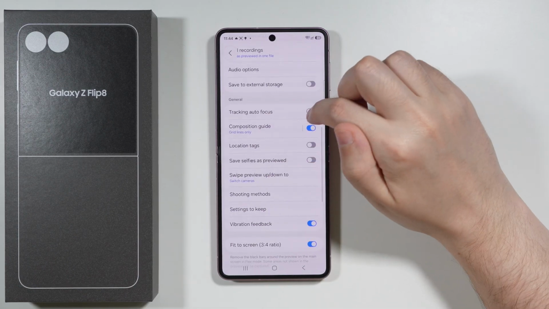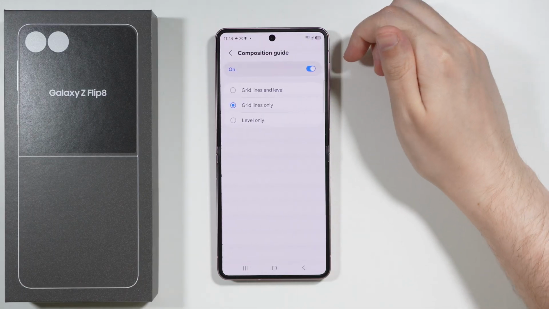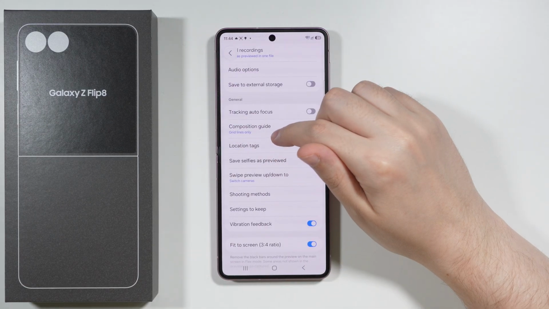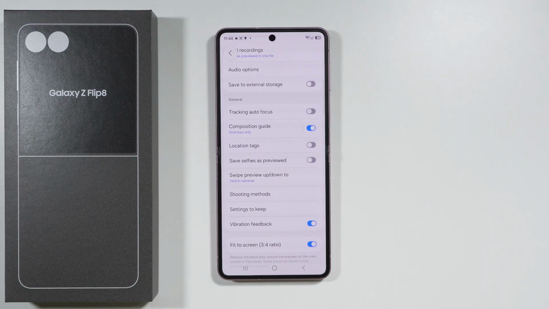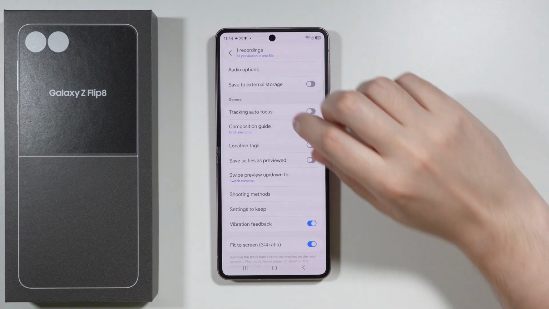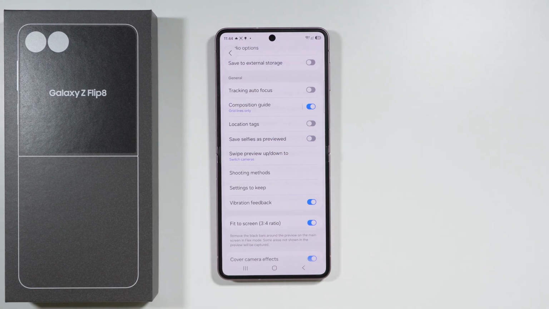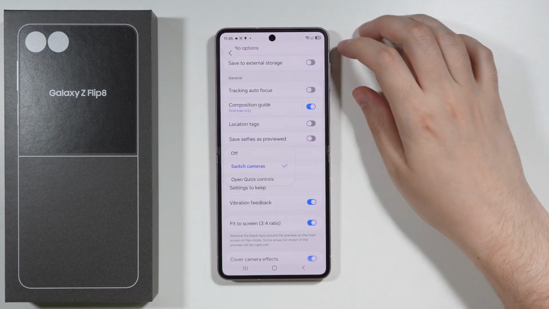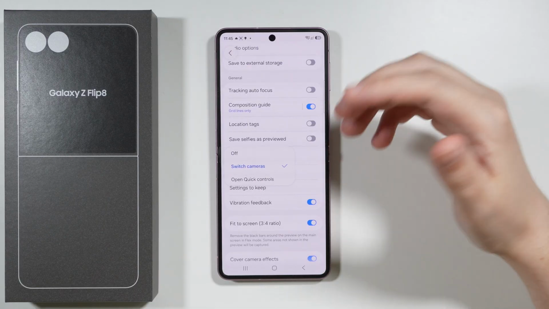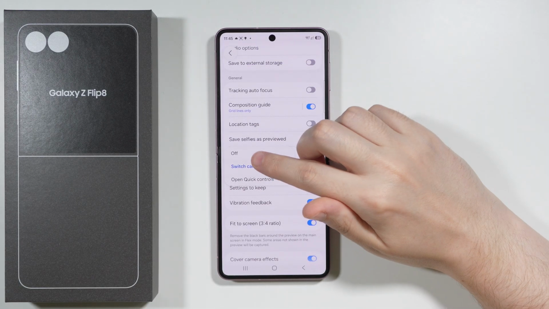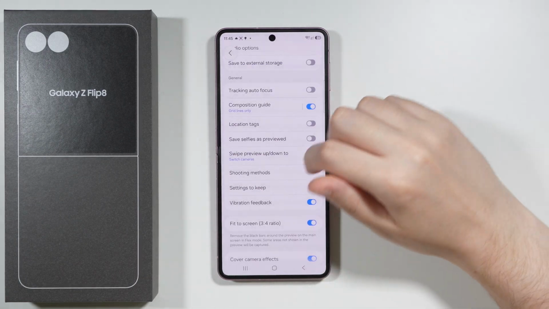Then we have general section, where we have tracking autofocus. We have the composition guide, where we can enable leveler or grid lines or both. We also have location tags, so you can save the information about where a photo or a video is done. And besides that, we can also find save selfies as previewed, so this is pretty much the camera mirror option. We have swipe preview up or down and then we can decide what should happen when you swipe up or down, so we can switch cameras, open quick controls, or turn off this gesture.